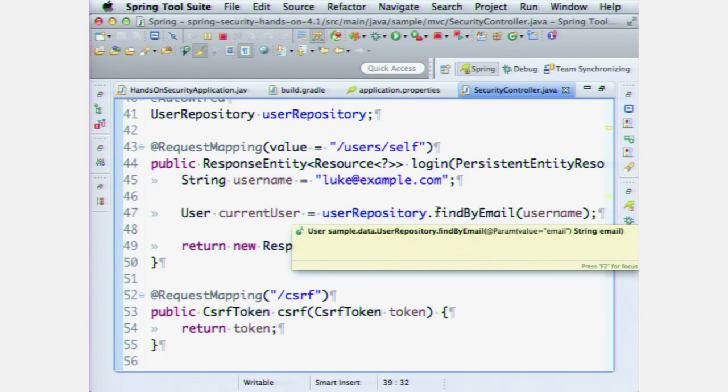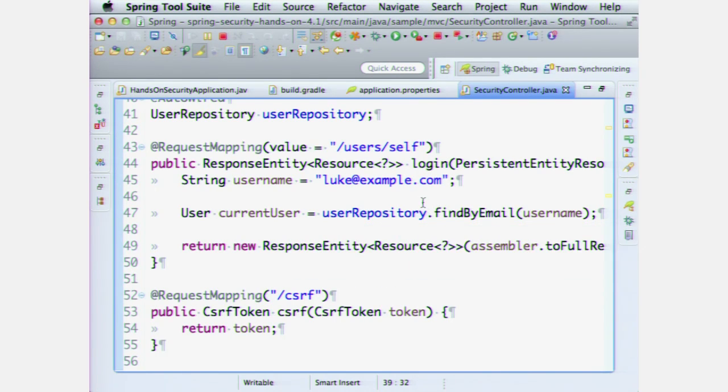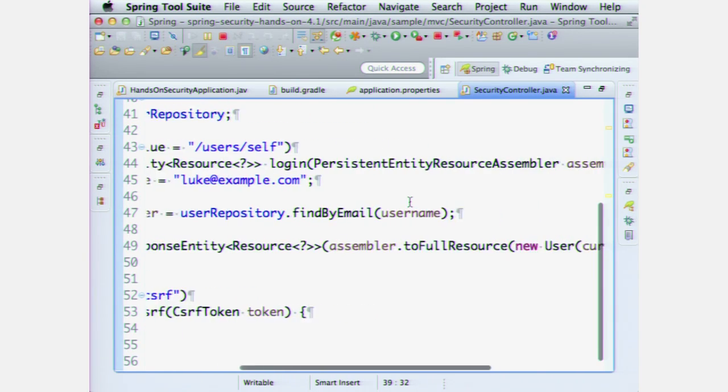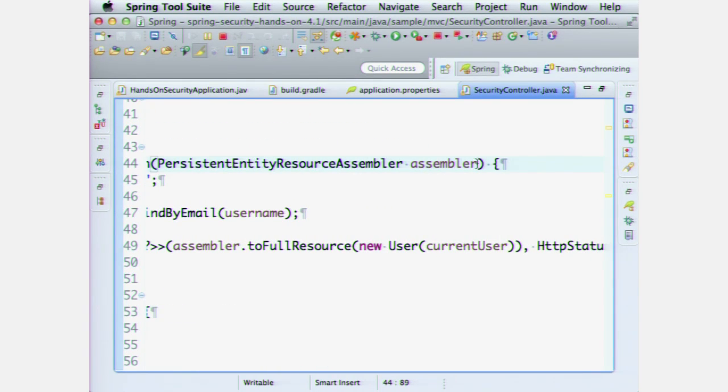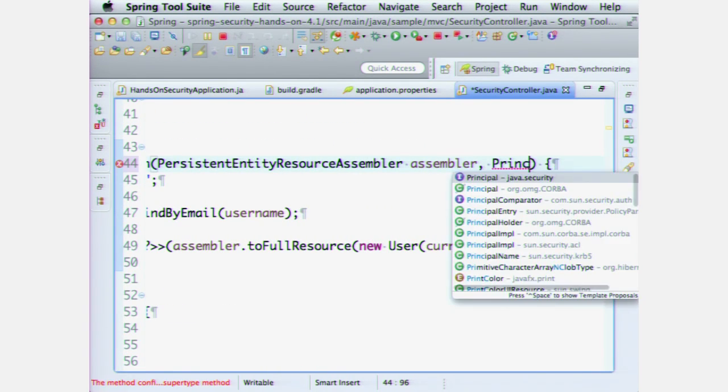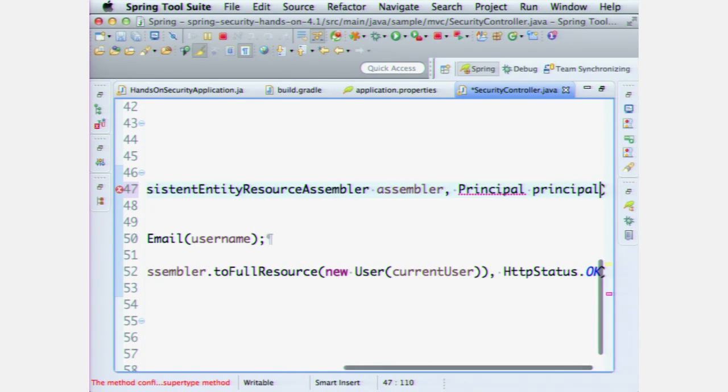So I already have my own domain. A message can be sent to someone, it's from someone. So I have my own user object, and that's typical in most people's situations, right? You don't reuse Spring Security's domain for much of anything, really. So how do I look that up? Well, fortunately, Spring MVC can help me there too.